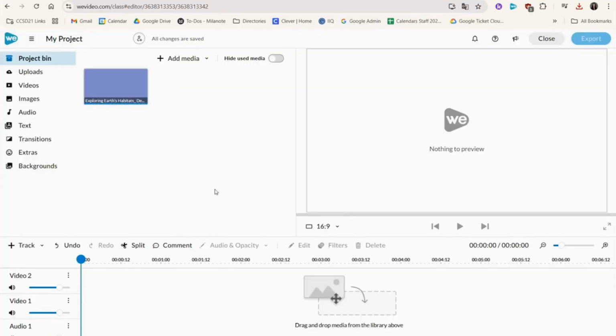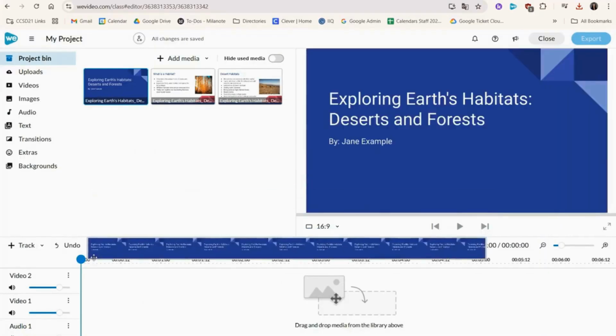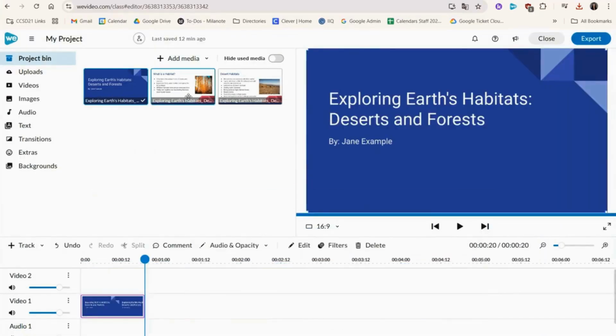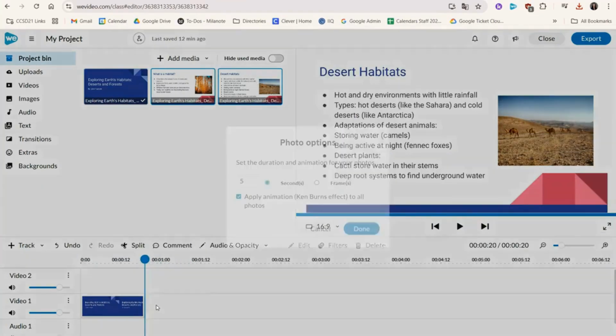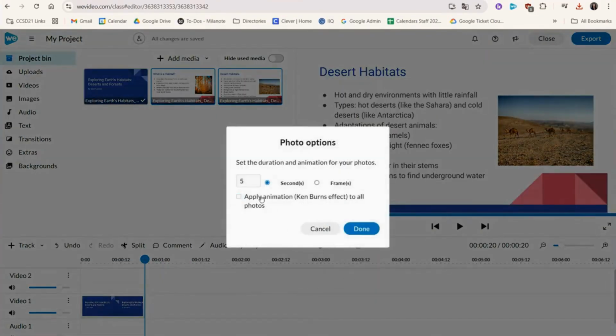It takes a little bit of time to load, but once it does, you can add the slides one by one or hold Shift on your keyboard and select all the slides at once to add everything. Then all you have to do is add music and you're done.